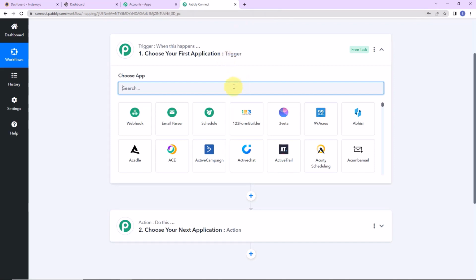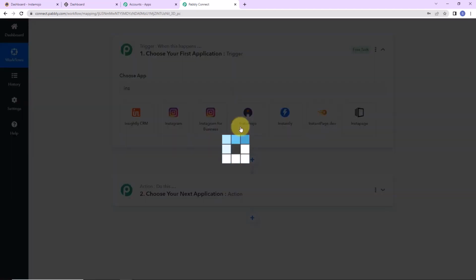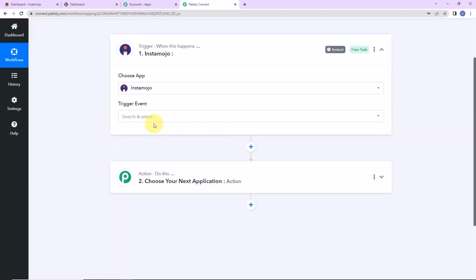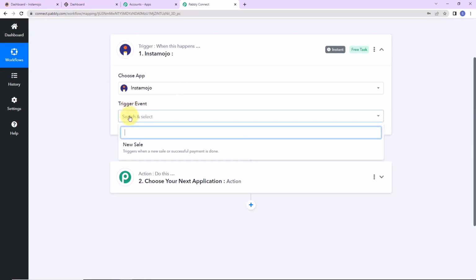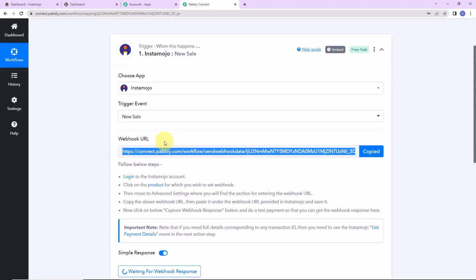Now as per this integration, my trigger application here will be Instamojo. So let's click on this. Now the trigger event is the event that is going to make this workflow run, and here it would be new sale. So now I'm going to copy this. This is the webhook URL that we have received. This is going to act as a bridge for connecting Instamojo with Pabbly Connect.